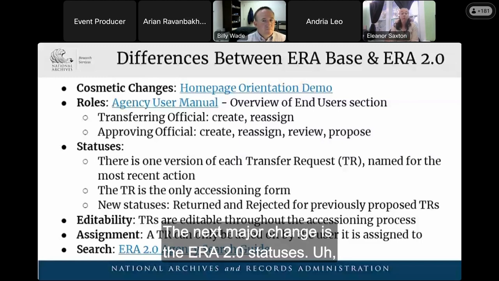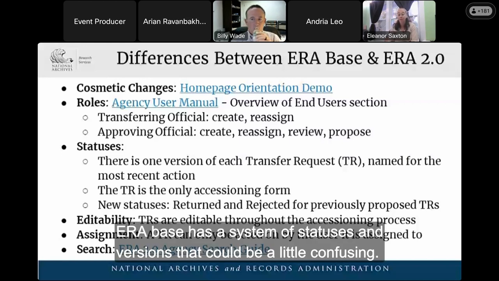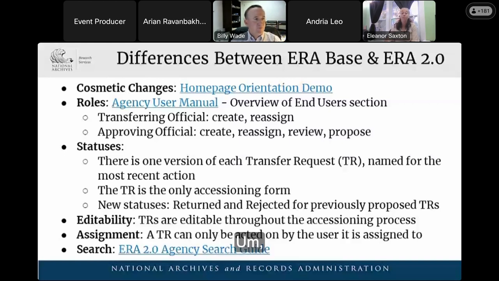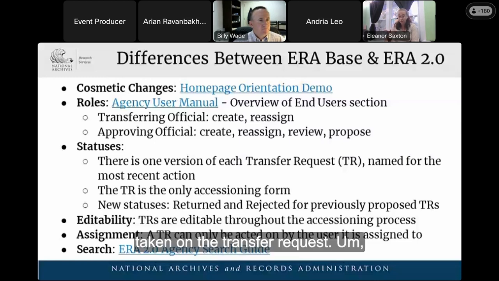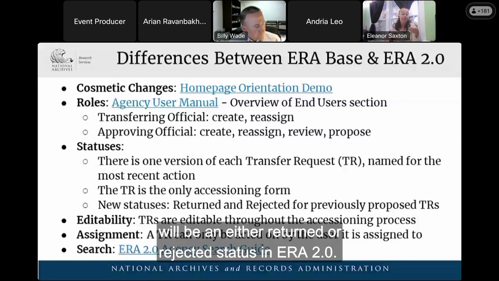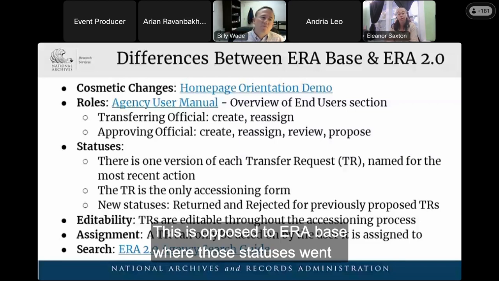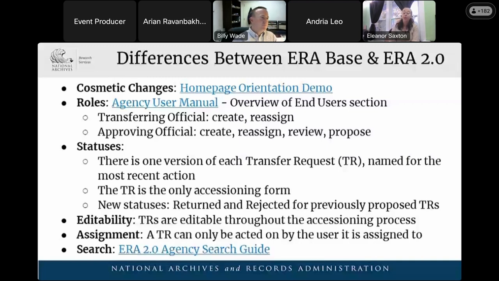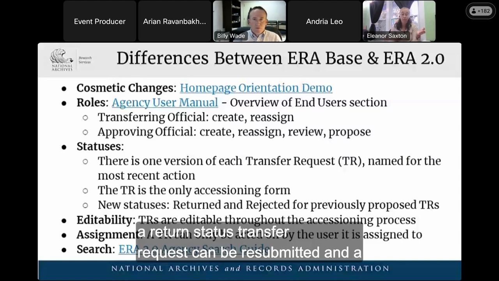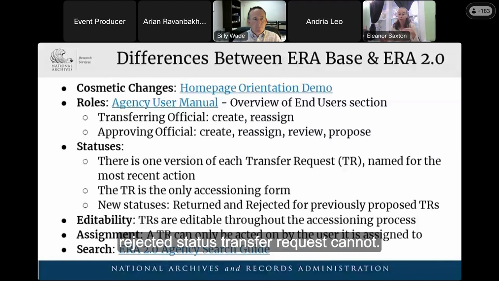The next major change is the ERA 2.0 statuses. ERA Base had a system of statuses and versions that could be a little confusing. ERA 2.0 simplifies this down to just one copy of each TR. The status name reflects the most recent signatory action taken on the transfer request. So, for example, a transfer request which NARA decided we could not approve will be in either returned or rejected status in ERA 2.0. This is opposed to ERA Base, where those statuses went back to draft and could not be distinguished from transfer requests which had never been proposed. In ERA 2.0, a returned status transfer request can be resubmitted, and a rejected status transfer request cannot.